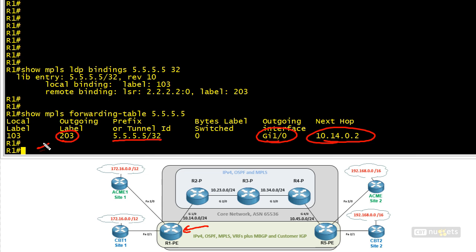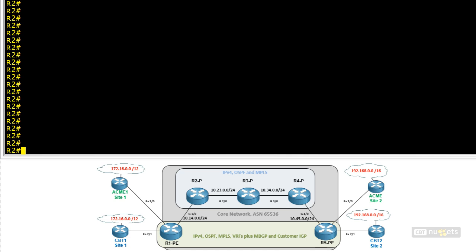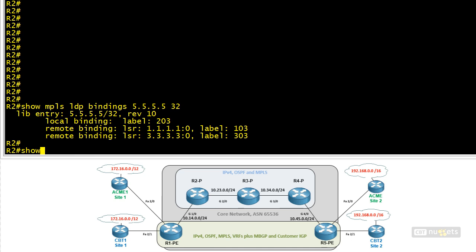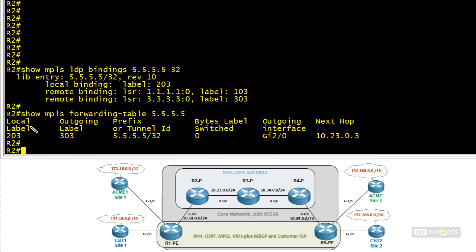It would simply swap out the label for 203 and then forward it on to R2. Let's ask the other routers the same exact question. What is your local binding for 5.5.5.5, and what is your forwarding table for that same network? So here on R2, it says its local label is 203. We already knew that. And my forwarding table for that network says I should impose label 303 for that network. And my exit interface, my egress interface, would be gig 2/0, which is right there.